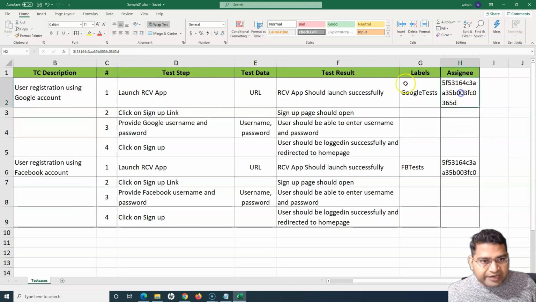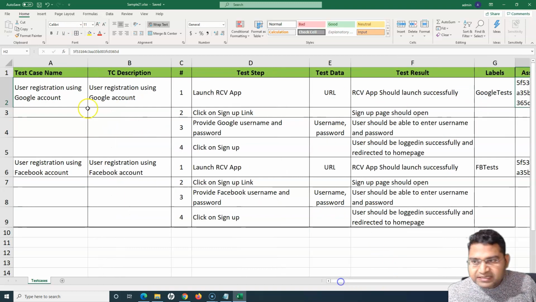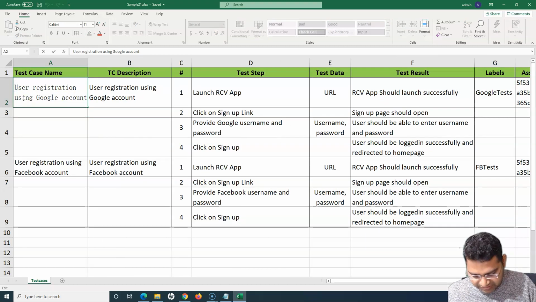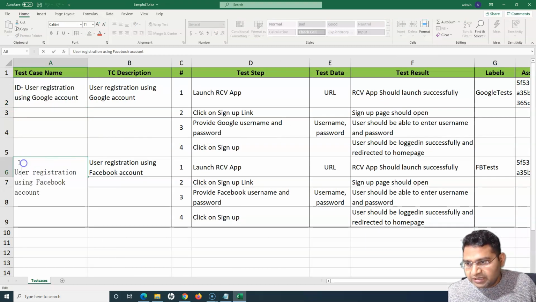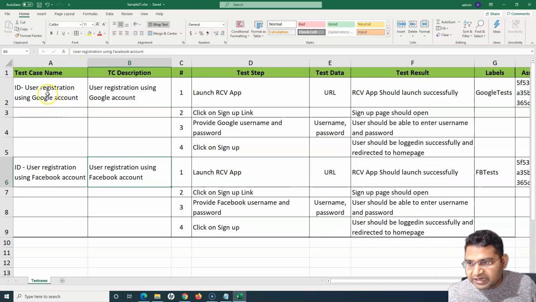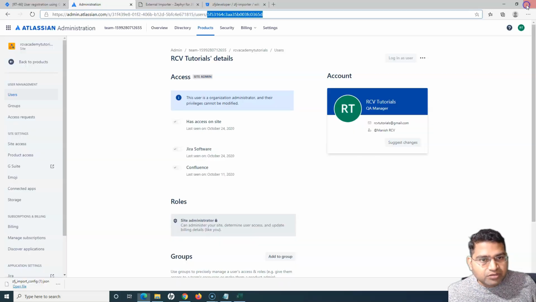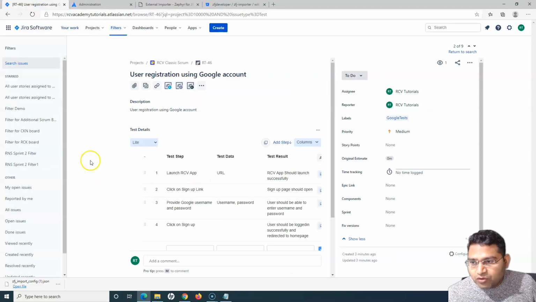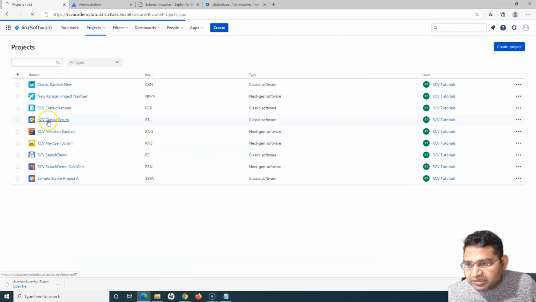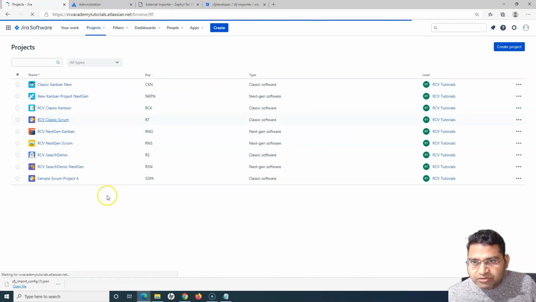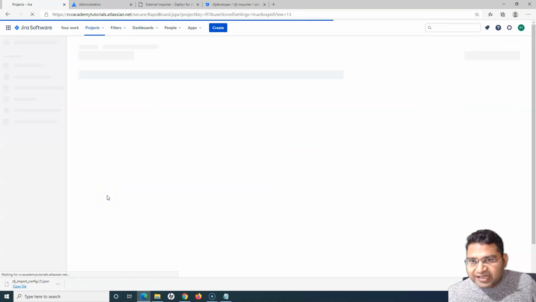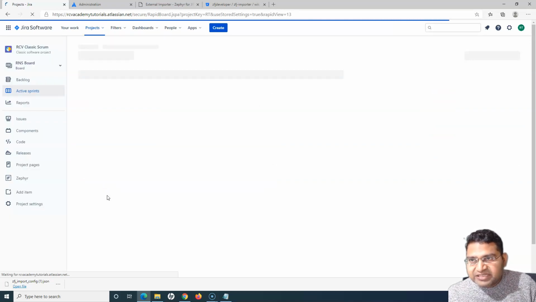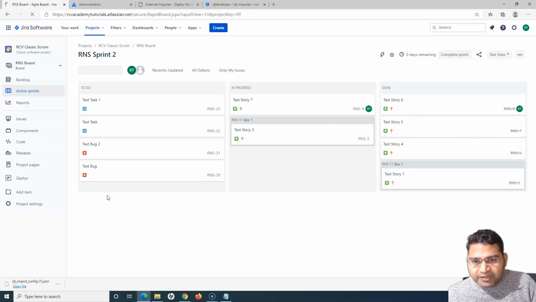I'll save it, and now if I want to import these test cases again, let me change these test cases a little bit so that we can identify that these are other test cases. So I have added ID in front of the test case name. So let me close it, and now if I go back to the same project, the classic Scrum project, let's try to import the test cases again, which assign these test cases after importing to a particular user that we have chosen in the Excel file.